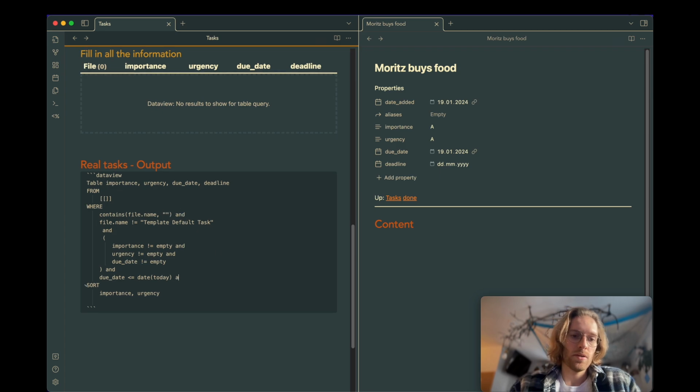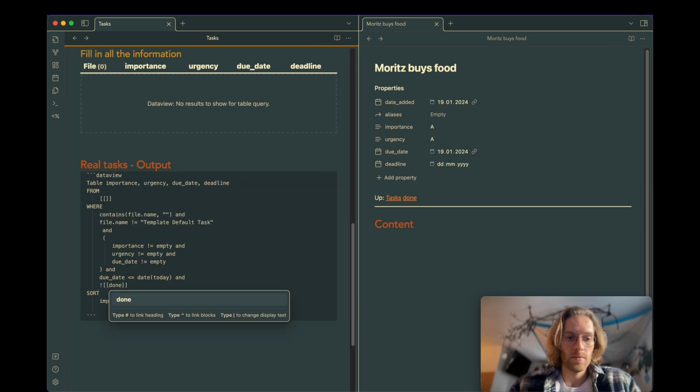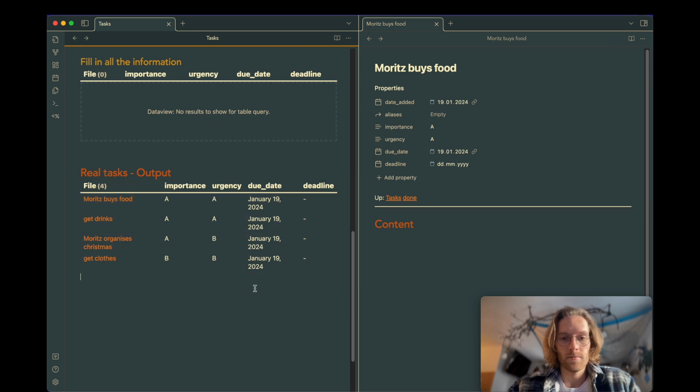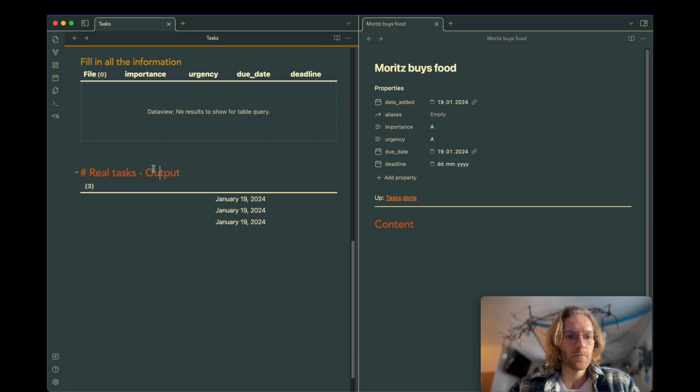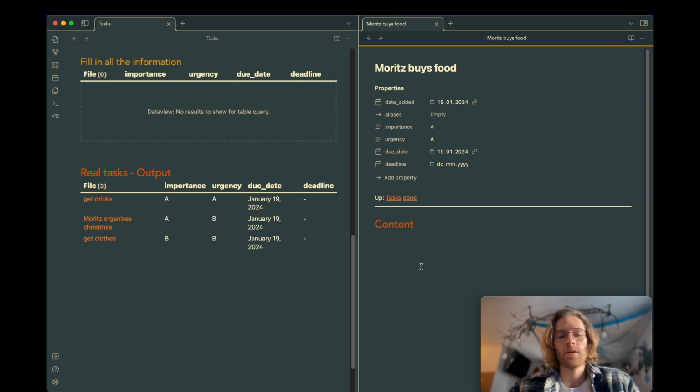And yeah, we still see the task here, so I would like to exclude the task where it is linked to done. So this means not linked to done. There's a mistake. I don't need to put it here. I need to put it here. Yes, and now this is gone.